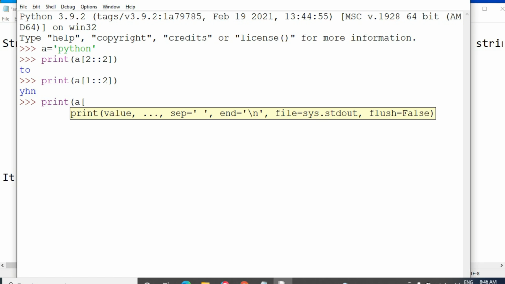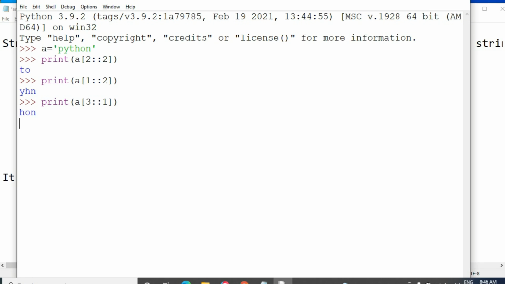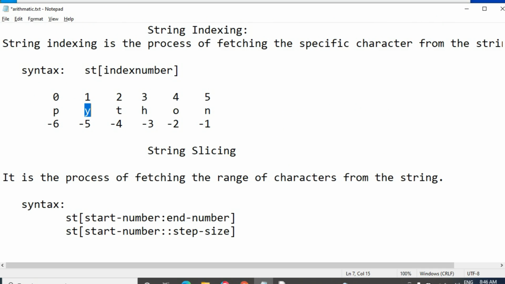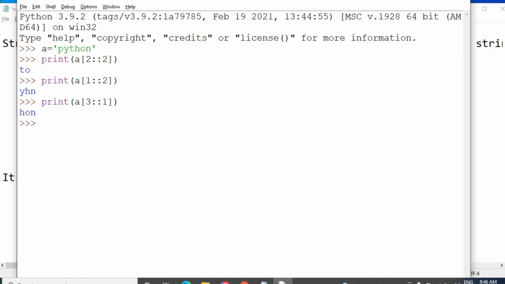Print of A, I'm taking 3 colon colon 1. HON. Okay, the first position is the next character only. From start number 3, the next one is O and the next one is N. Okay, so HON has come.